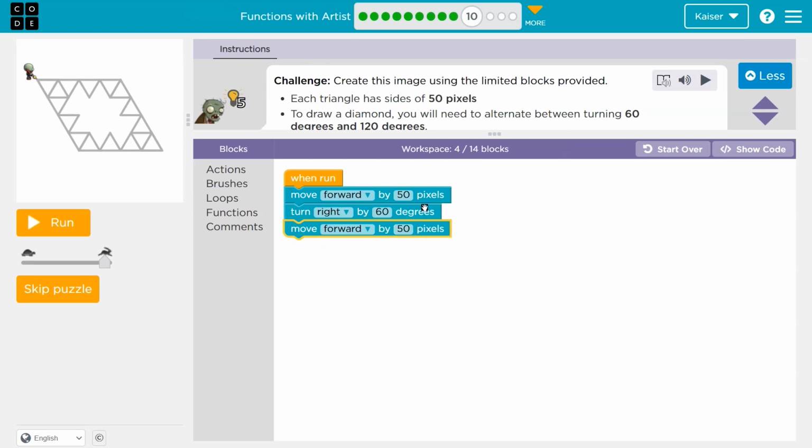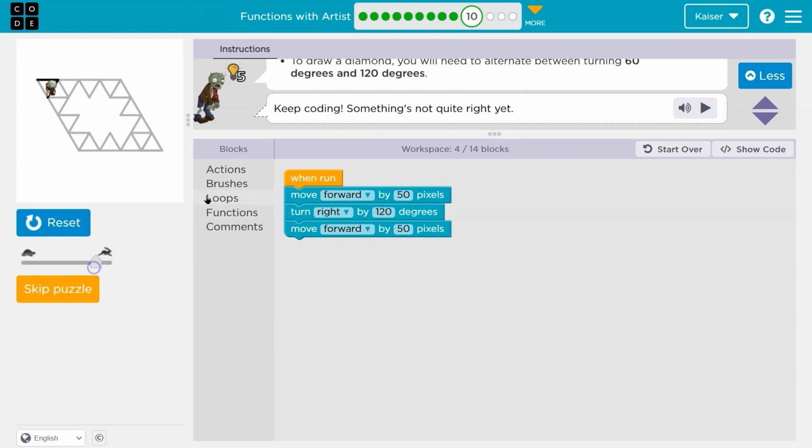Oh, wait. 60 is not going to be enough. It's a triangle. See? We're going to, I think, need something like 120. Let's try this out, though. Okay, so we got part of it. Now what? Well, I'm going to want to move forward 50 and then turn again.